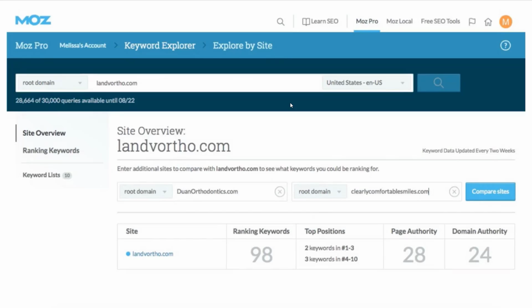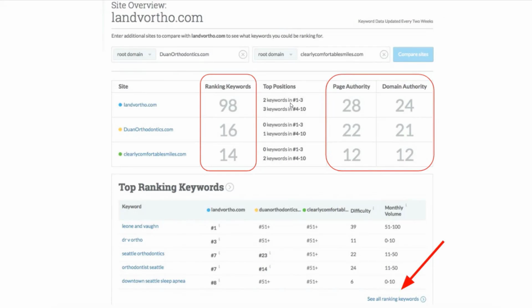So I enter their domain name, click on search, then I'm going to enter 2 more sites that are advertising on Yelp, DwanOrthodontics.com and ClearlyComfortableSmiles.com, and then click on compare sites. Now I can see all 3 domains, and I can see how many keywords that they're ranking for.